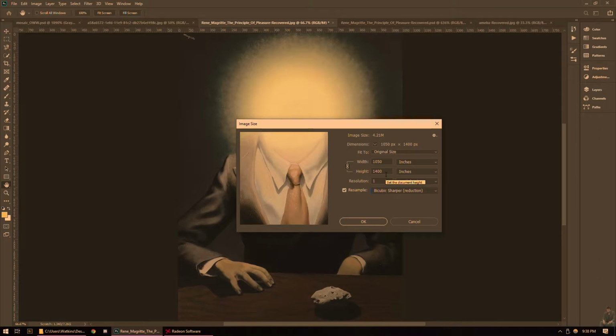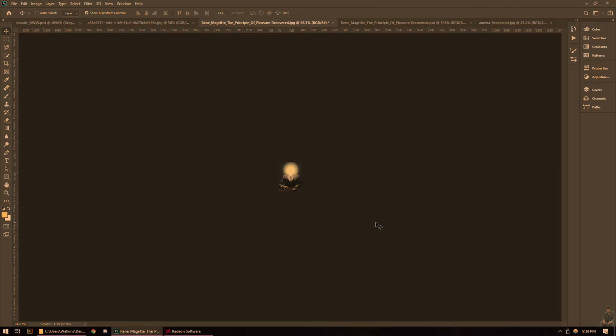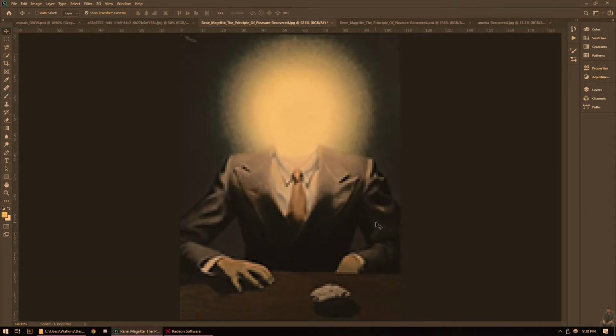I already decided for the space within my exhibit in my gallery that I want this to be 6 cubes of 2 meters by 2 meters. So that's going to be 24 individual pixels, and 24 times 6 is 144. So I want the height to be 144. I'm going to hit OK. It's going to make it really small. And when I zoom in, you can see here that it's already turned out super, super pixelated.